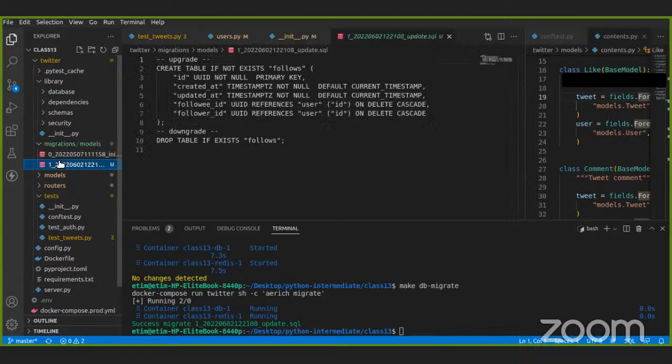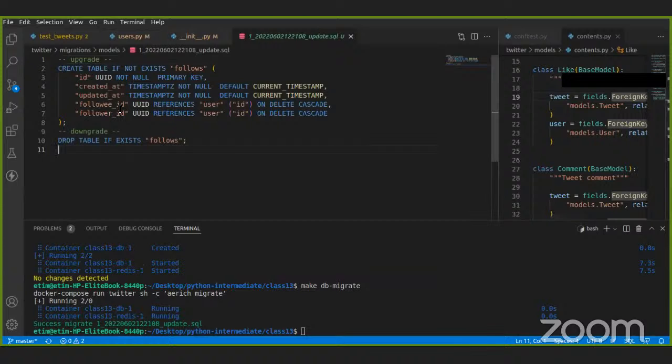Now, it's always good practice to go through the migration file and see what happens. So this is a pure SQL generation, and if you look at line 2, you see that it is create table if not exists follows. What this means is that it creates a table in the DB if this table does not exist. So if we already have a table called follows in our database, this script will not execute.